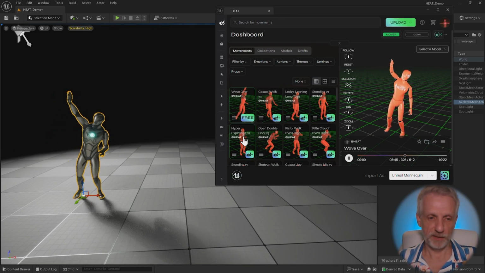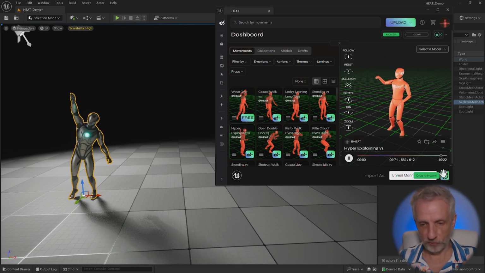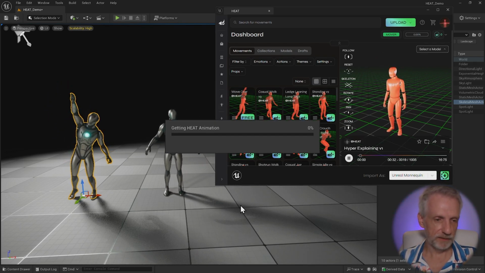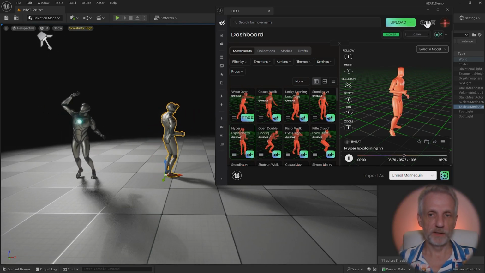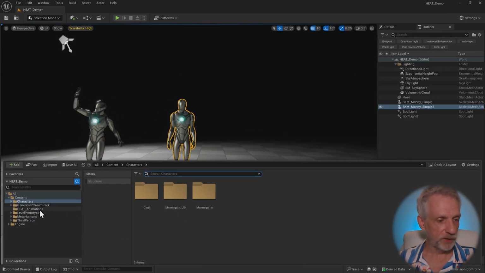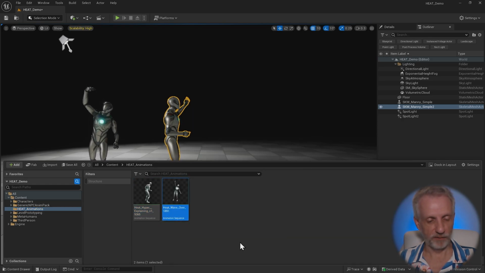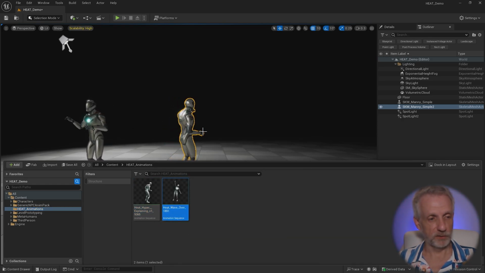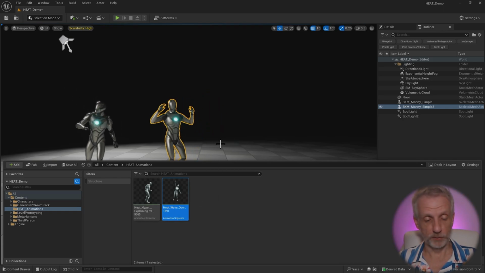Let's pick something else, maybe Hyper Explaining. Once again, you just pick it and left click and drag this into the scene, and then it takes a moment. And seconds later, you've got another animation in here. They're not just in the viewport here. They're also, of course, in your content browser and are reusable here under Heat Animations. That's where they are: Hyper Explaining and Wave Over. Now, these are retargeted to this skeleton, so any other UE5 skeleton will also be able to use them.